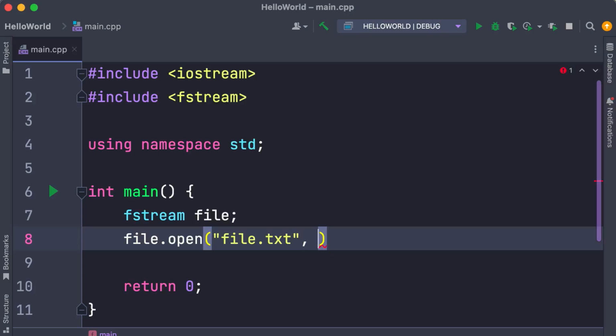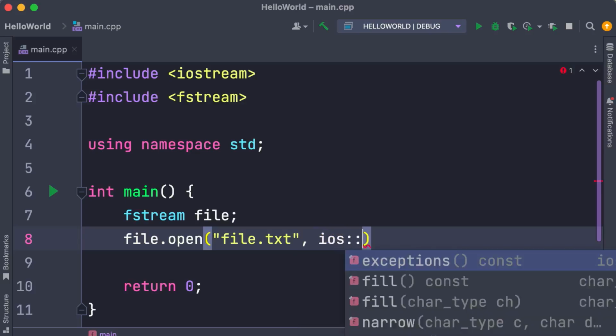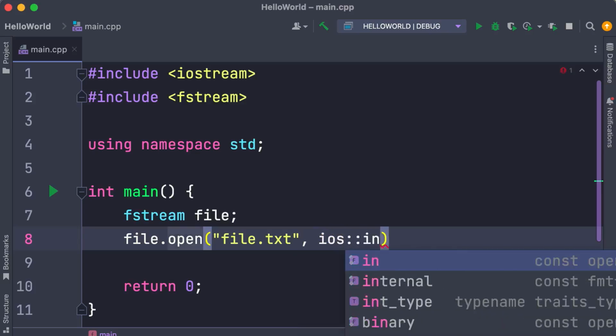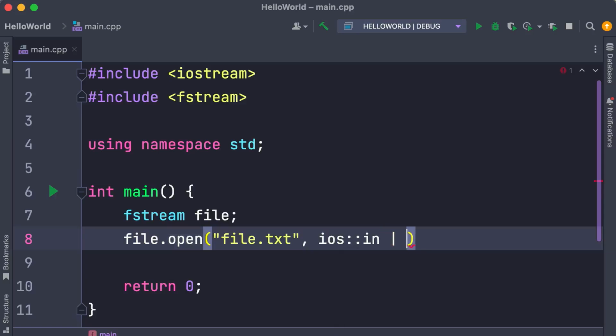If you want to read from this file, we type ios::in, that is short for input. Now if you want to supply additional modes, we add a vertical bar and type another mode like ios::out, that is short for output. So now with this, we can open this file both for reading and writing. Now earlier I told you that whenever we open a file for writing, if it doesn't exist, it's going to get created. Otherwise, its content is going to be deleted.